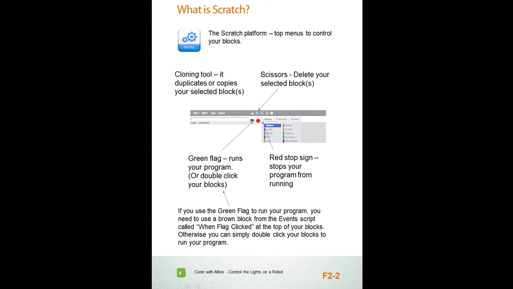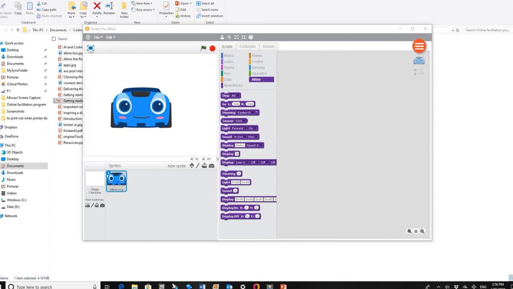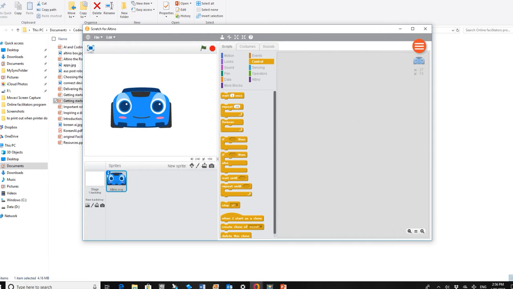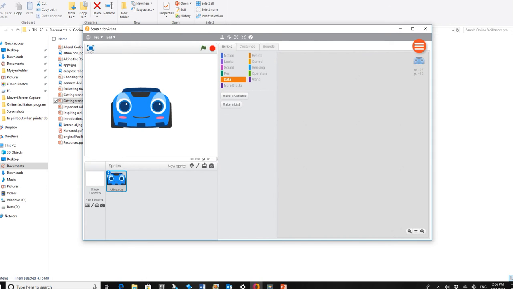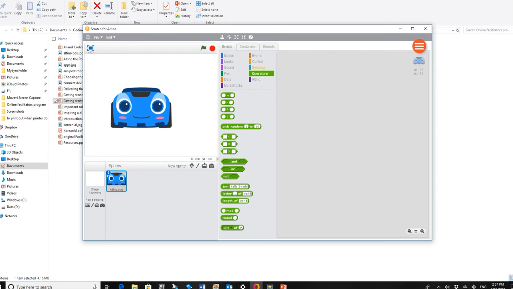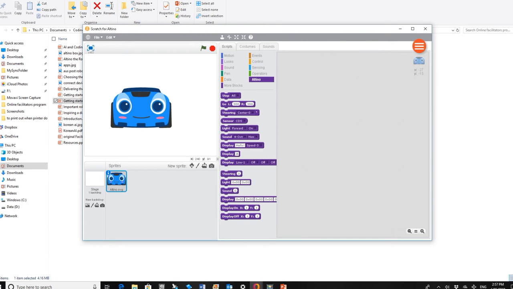The Scratch platform also has top menus to control. You have a cloning tool, you have scissors, you have a green flag, and you have a red stop sign. I'm going to show you now on my computer how that works. So here it is. I've got the Scratch platform on my PC. It looks pretty much the same as it would on your iPad. This is where we talked about the different scripts, motion, sound, etc. Mostly in the curriculum you're going to be using the Altino menu that you can see here, the control menu, and the data menu, and operators. But let's go back into the Altino menu, which is the main menu.